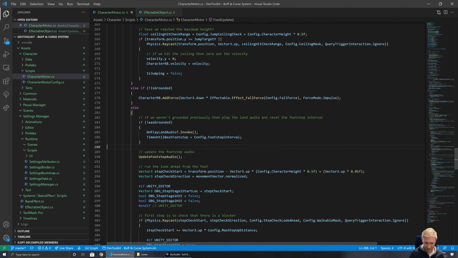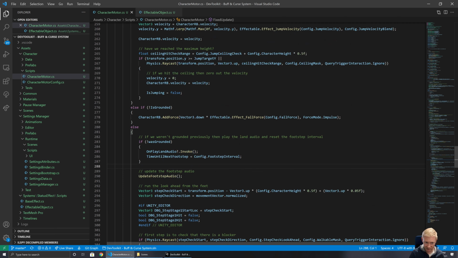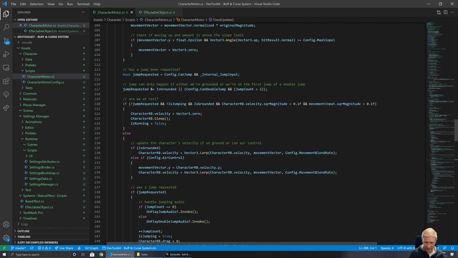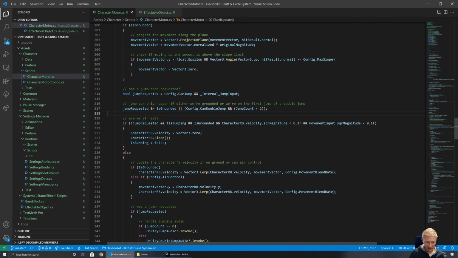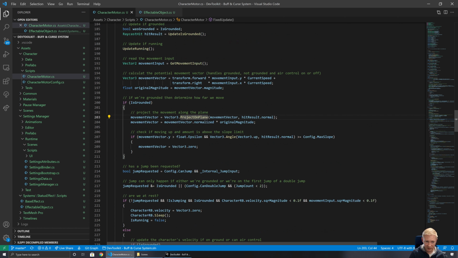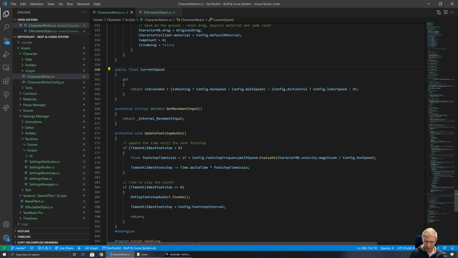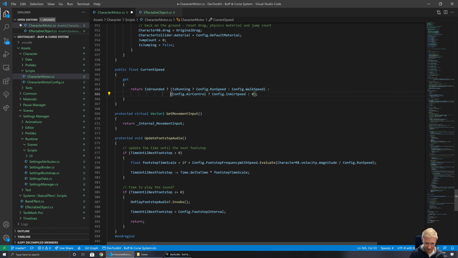Those are our various step checks and so forth. And then we have the movement speed set up here. So if we're grounded, there we go. We have our current speed, and that is a property. So this is something where we can look at adjusting this. We have our run and walk speeds. We also have in-air speed as well. So I'm going to reorganize this a little bit so it's clearer what we're working with.